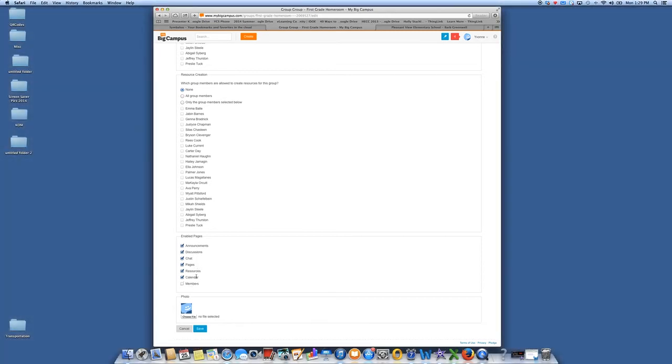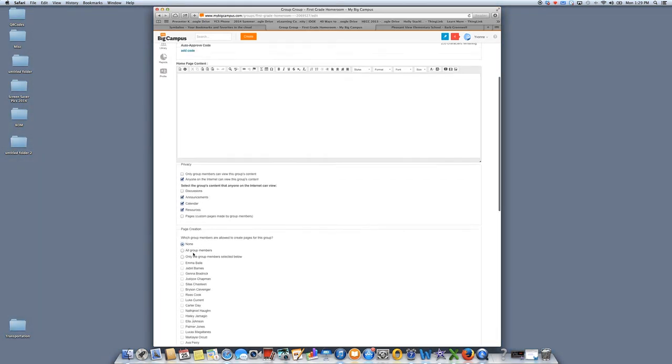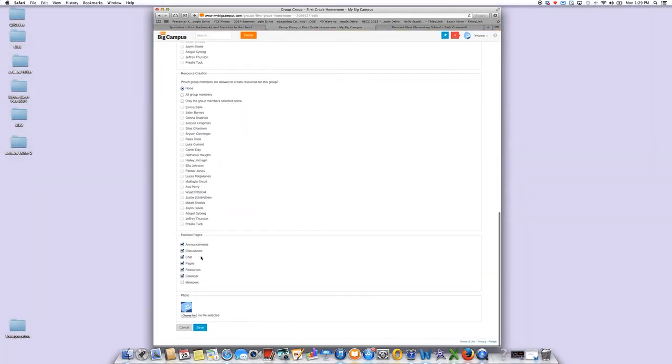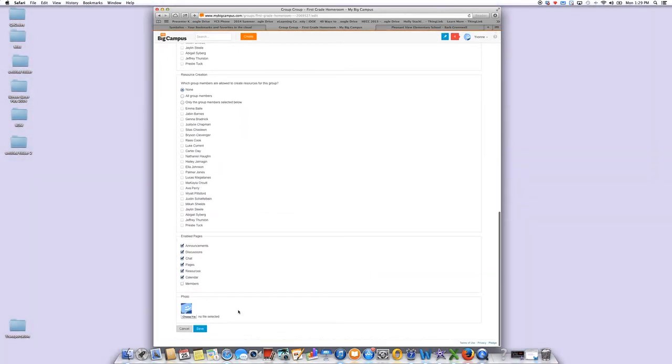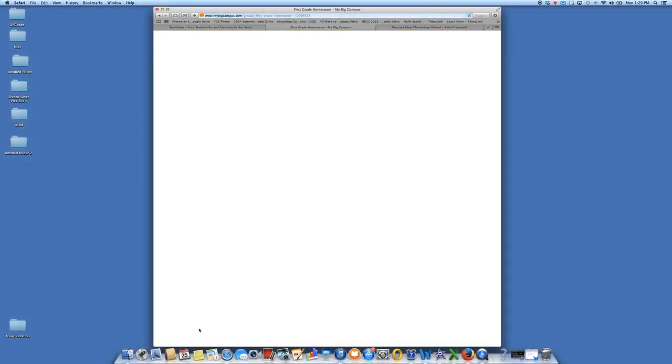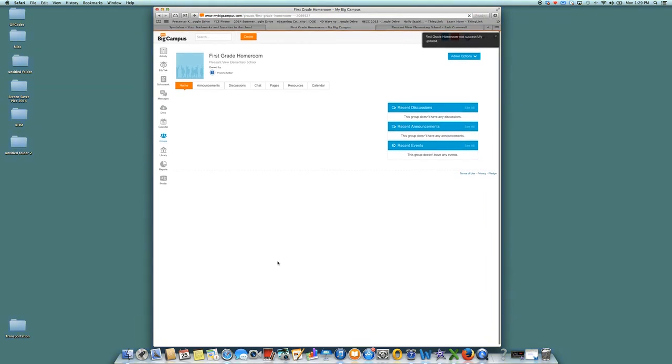You still want those buttons there. Even still, if folks on the internet click on discussions, you did not enable that in privacy for them to be able to see that. But you still want the tab there for the students. This tab's going to disappear altogether. Here's where you change that picture, and then I'll hit save. Now my page is ready to be shared through My Big Campus.